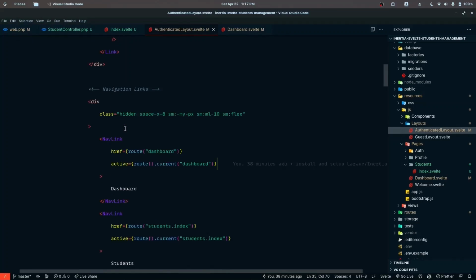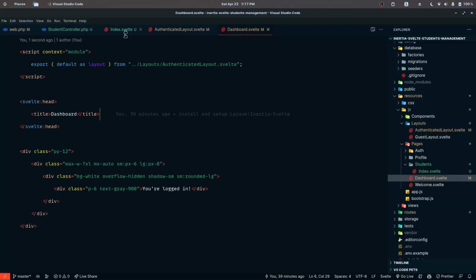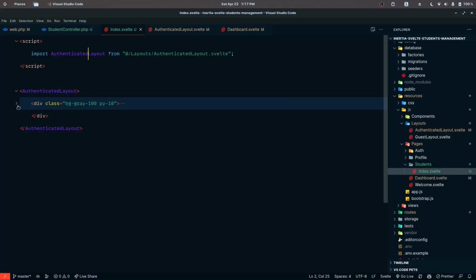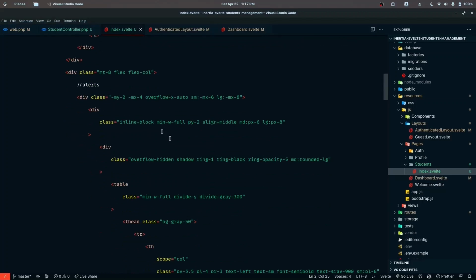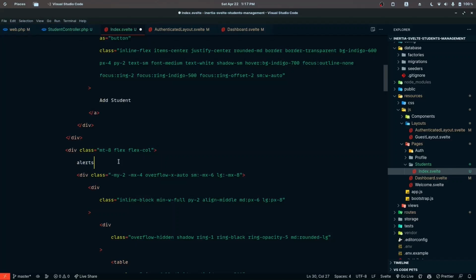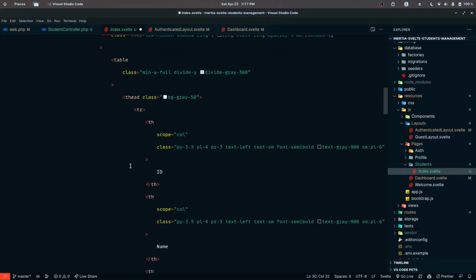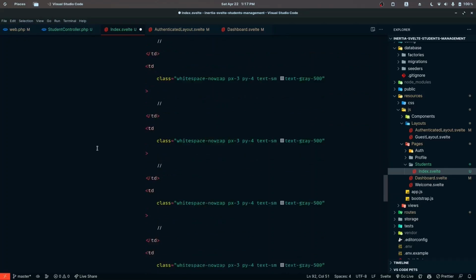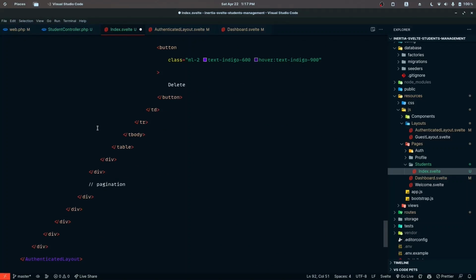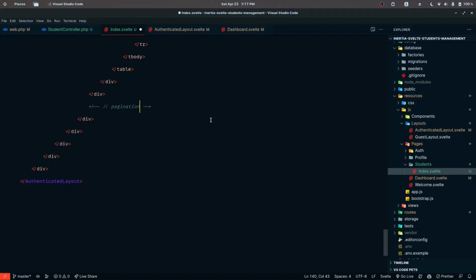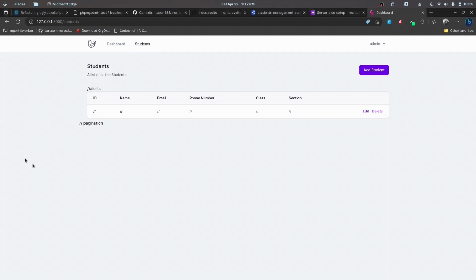So I'll first comment these things out properly. I don't want to see these in here. Where's that? Okay, alerts. We can't comment that out this way, but like this we can do that. And here we are going to display the data, and here we have the pagination. Let's save and load.